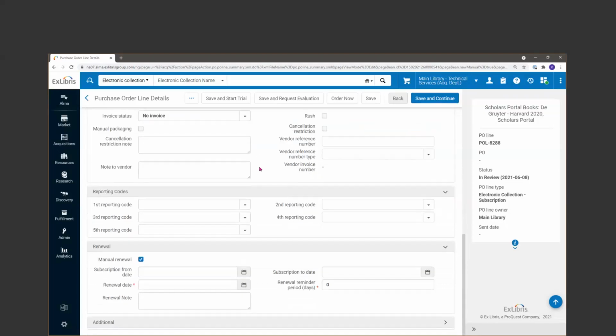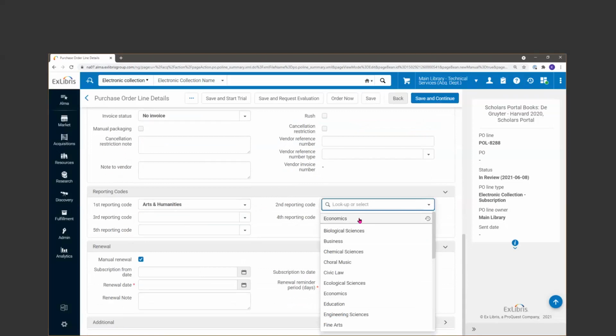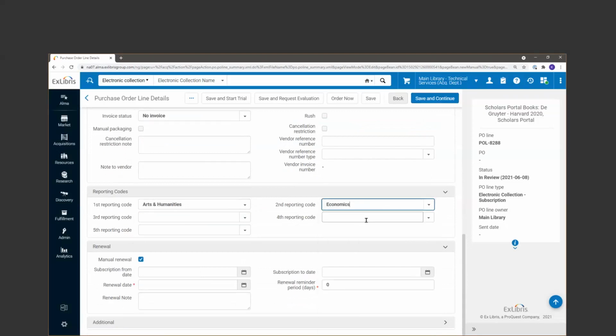I'm going to skip on down here. There's some reporting codes. These are all predefined by my institution for all the different kinds of reporting codes we want. And reporting codes are just used for analytics. It's just a way of saying we're tracking this particular material because it's going to be used by the economics department and something like that, and I want to be able to do some analytics later on. There's lots of different options for here.